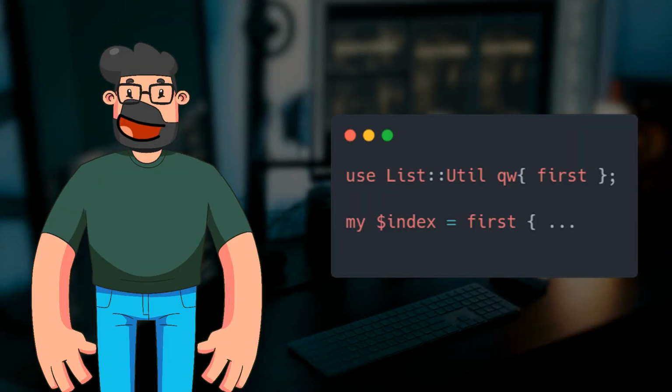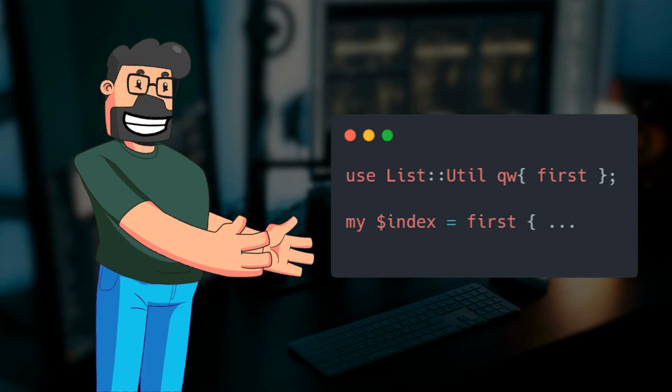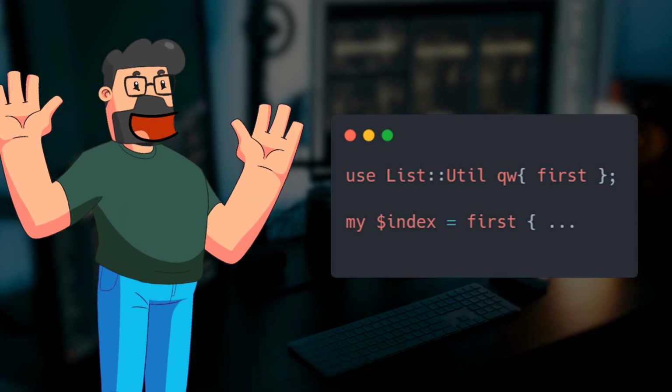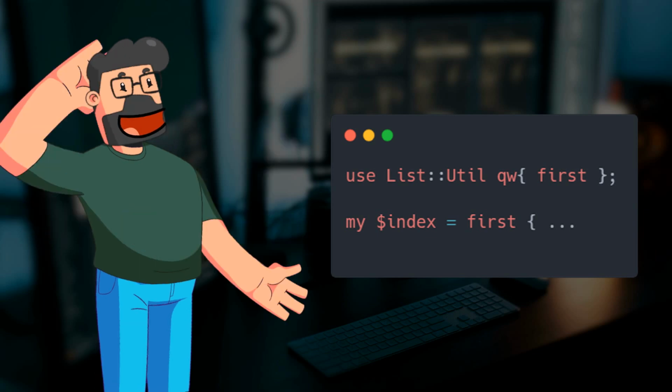Moving on, an alternative method involves implementing List::Util and utilizing the first function. By incorporating first, we can directly obtain a single element without the need for any syntactical tricks. Remember, simplicity is often the key to efficient coding.